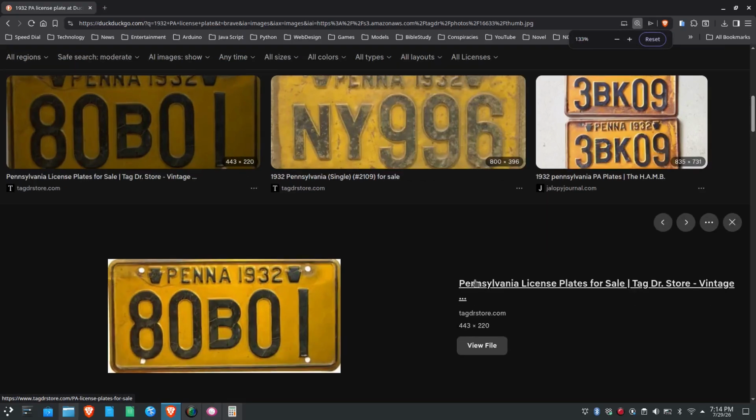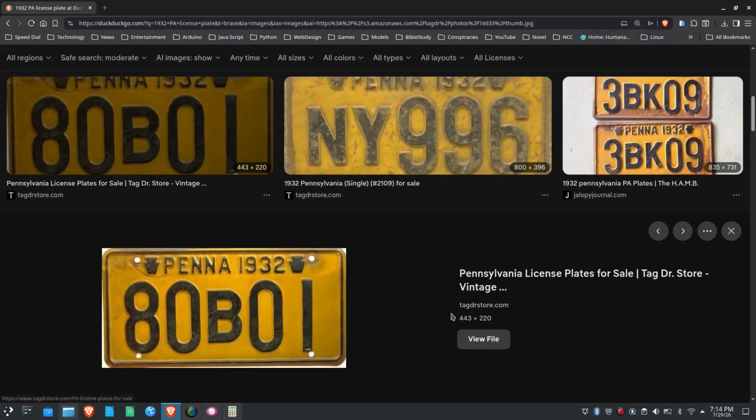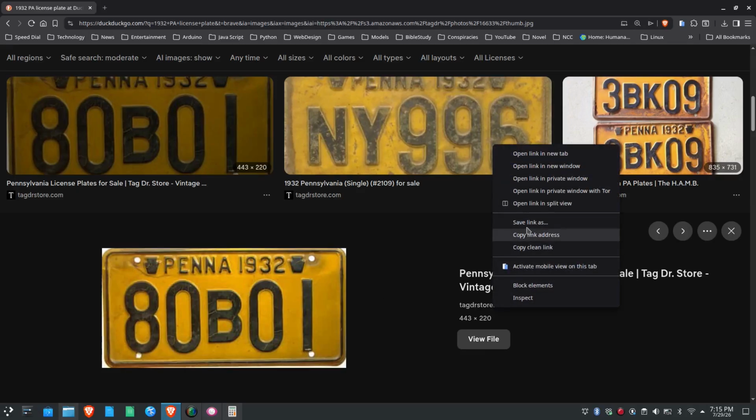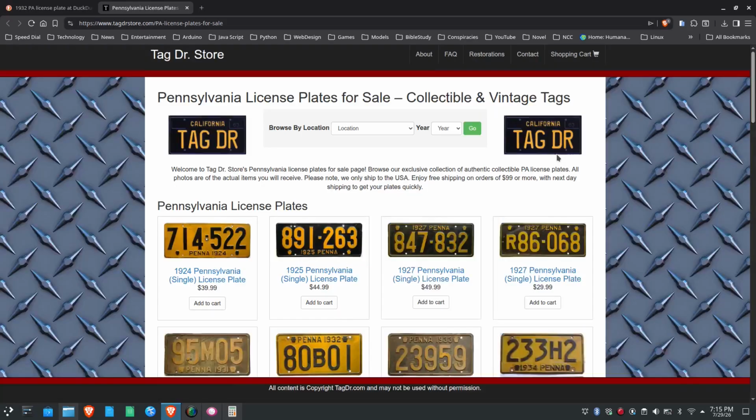I'm going to zoom in again, because over in here you will see that there is a tagdoctorstore.com. This image comes from this website. So I go to the website. When there's an image, when there's a website specified, I will go to that website. So I'm going to right click and just say open link in a new tab. And it opens up the Tag Doctor store.